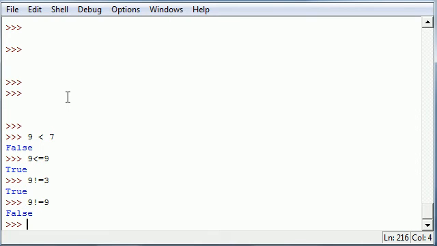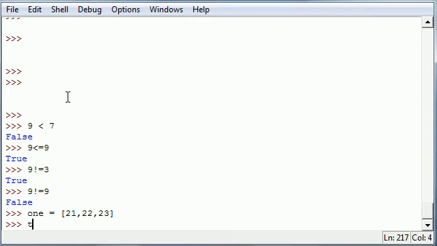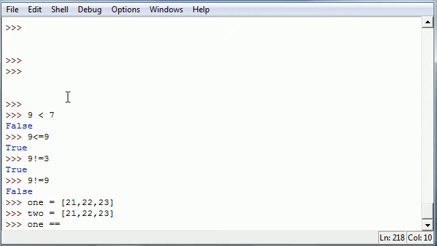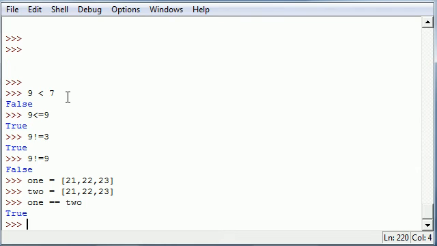Another thing that people use a lot but is different is called the is operator. The is operator is a lot like the double equal sign, but it's a little bit different. Say you have list 1 equals 21, 22, 23, and list 2 which equals 21, 22, 23. Now if we test 1 equals equals 2, it's going to come out as true because the lists have the exact same value.